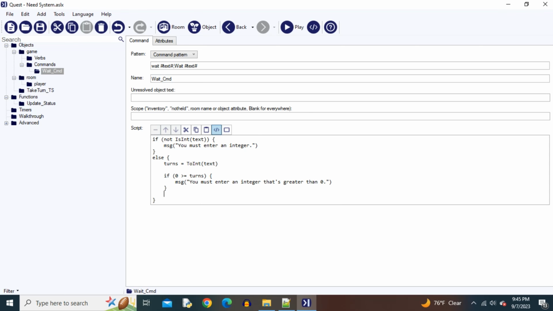Alright? And the reason we do this is because you don't want the player to type in wait and then type in orange. You can't wait orange. Or like if the player types in wait and accidentally puts in -10, you can't wait -10 turns. So we kind of have to put these safeguards in here to help the player out. And so underneath that if statement, we're going to do an else statement.